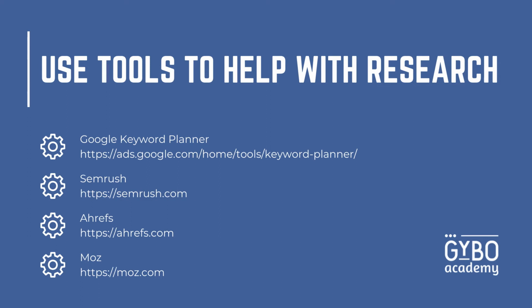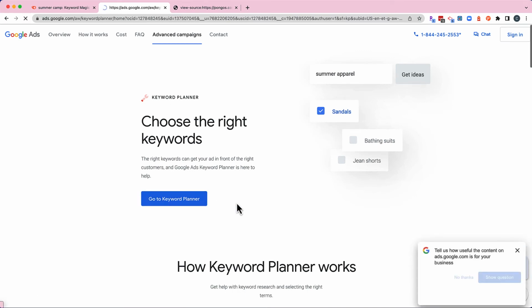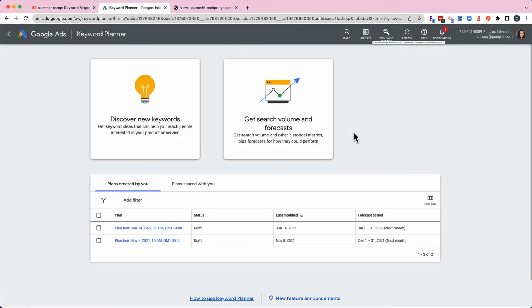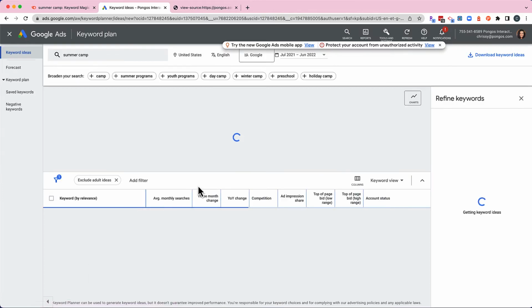So after you set it up, you go to ads.google.com/tools, home/tools/keyword-planner. And I need to sign in. Actually, I can go to the keyword planner. I should already be signed in. And here we go. All right, so I'm logged in. I can discover new keywords. So I'm going to click on discover new keywords and I'm going to type in summer camp, get results.